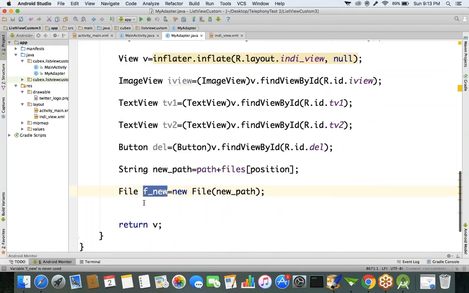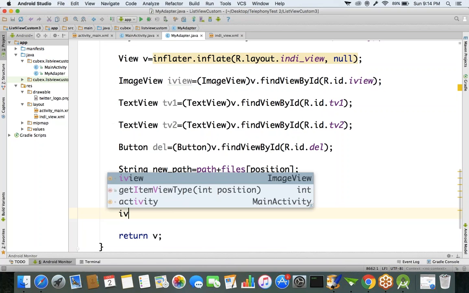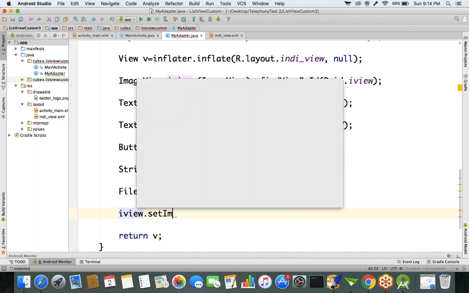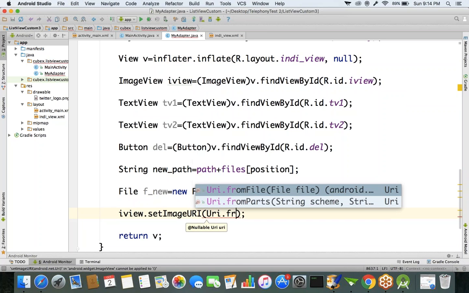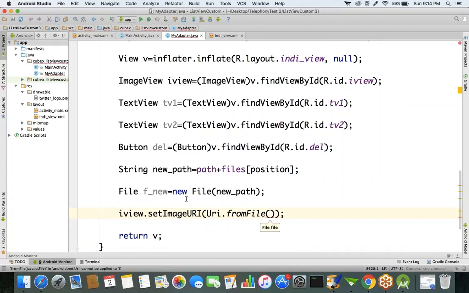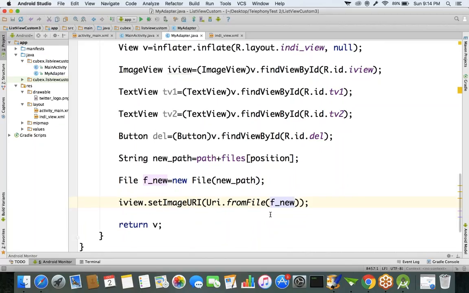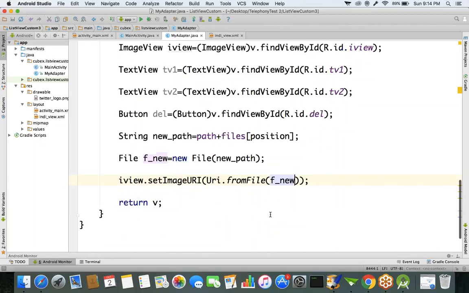Now we'll set that file object to the ImageView component. ImageView dot, what is the method name? There is a method called setImageURI. So we have to specify Uri.fromFile of the file object. Which file do you want to set to the ImageView component? Let's specify that file object. imageView.setImageURI(Uri.fromFile(f_new)).